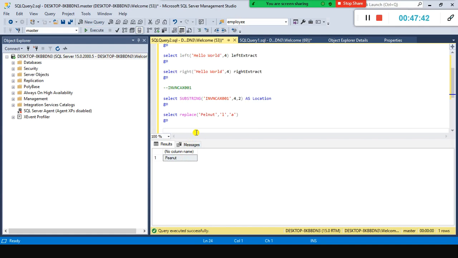That's how it works. Okay, replace is very much helpful in case of search and replace. In this case, it searched the string L within this given string. It is there, and then you replace the L by A.